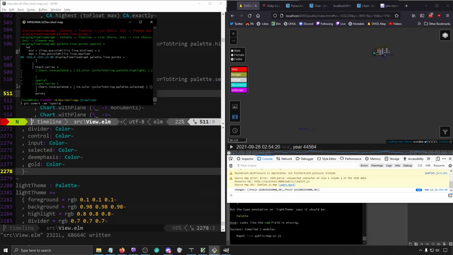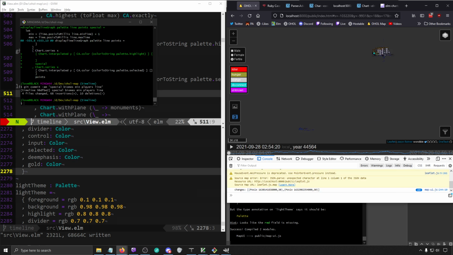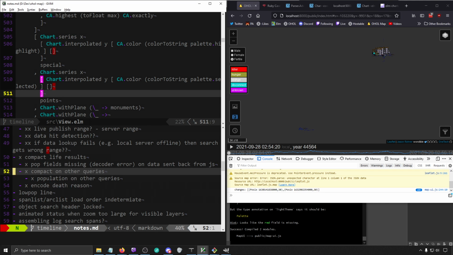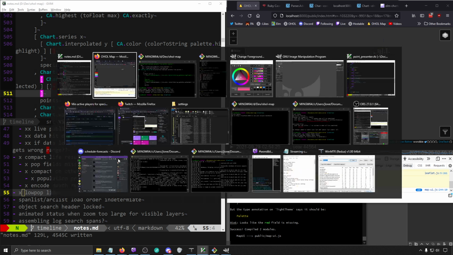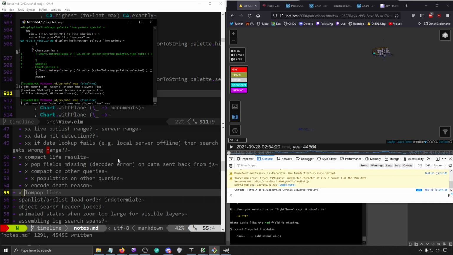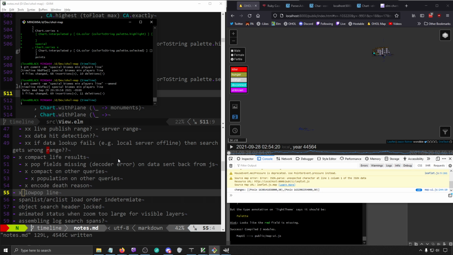Let's see. Special biomes. Min players line. And that's going to be in our notes too. All right, so I think that's on to testing and bug fixing, basically, or just kind of going through little bugs and tweaks.